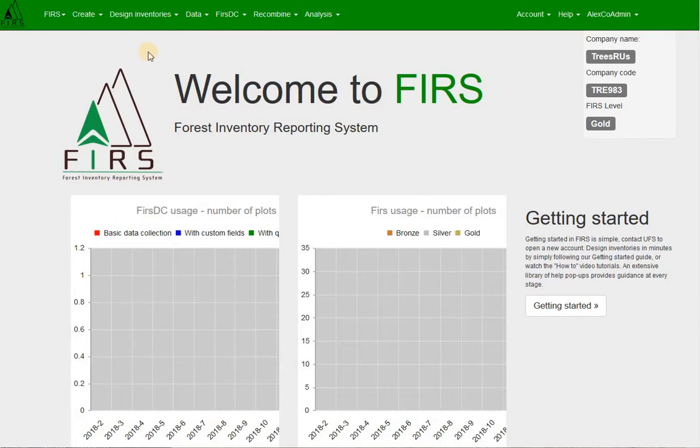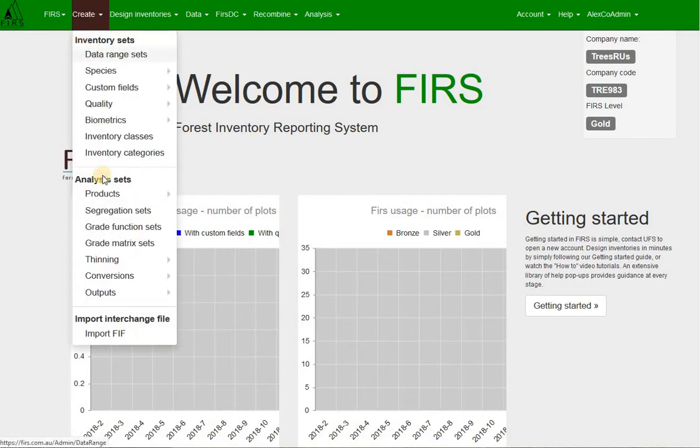The thinning event controls the how aspect of a thinning. A thinning may be defined at either the stand level or tree level, and different options are available based on the user's preference. To create a new thinning event, select the Create menu, Analysis Sets, Thinning, and Thinning Events.